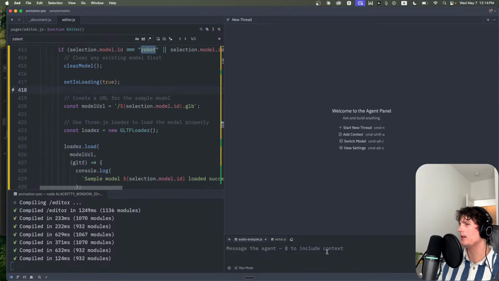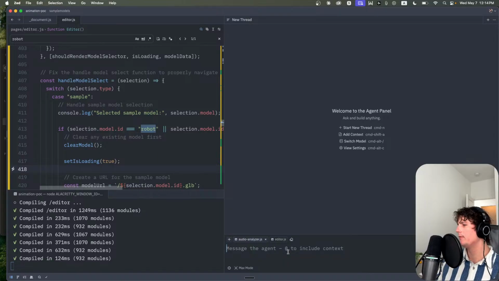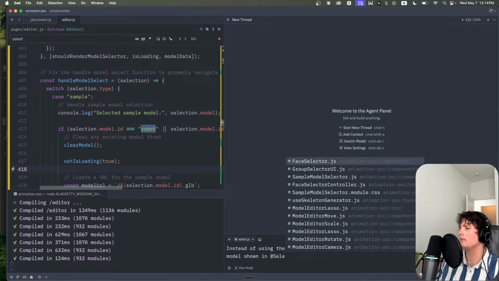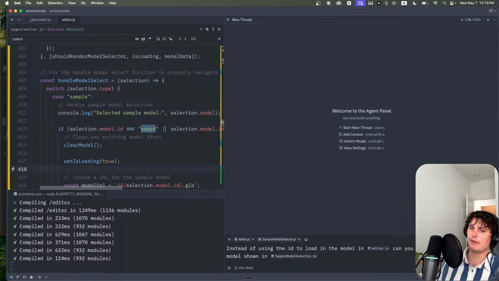So I'm going to ask it to fix this, what it's doing here. Instead of using the ID to load in the model editor, cool. So I just attached the files there.